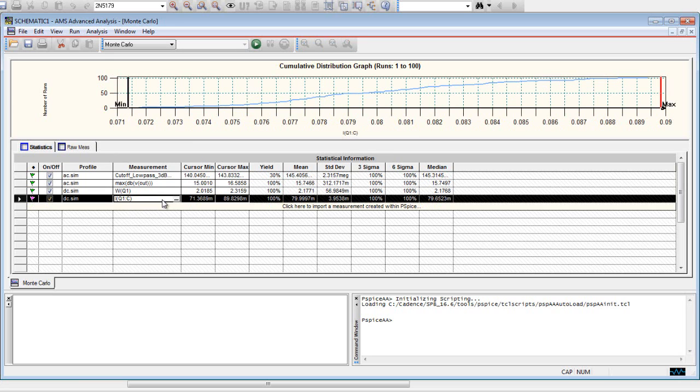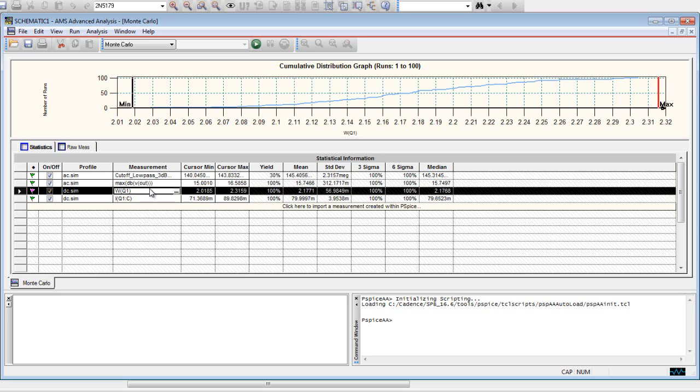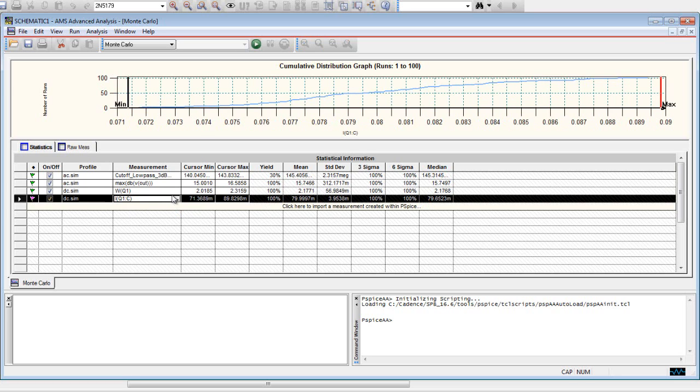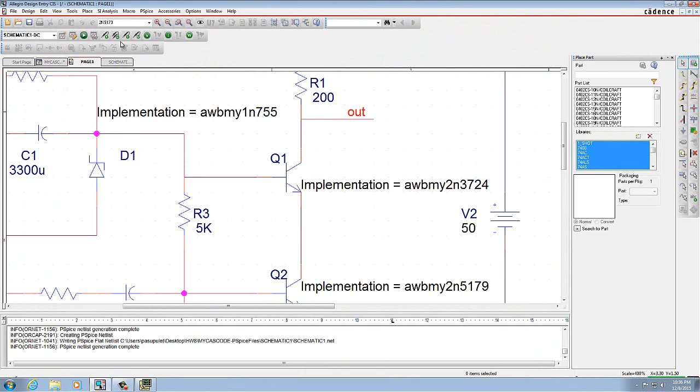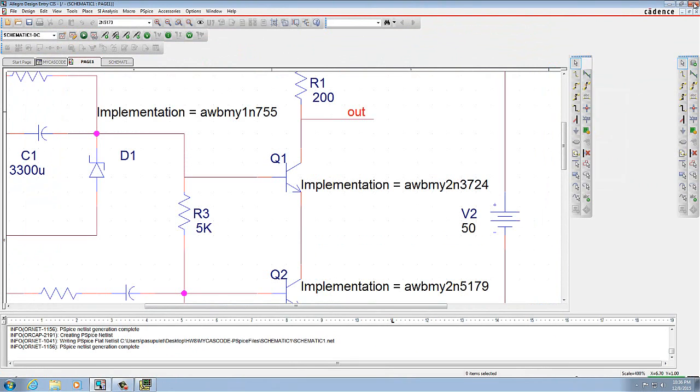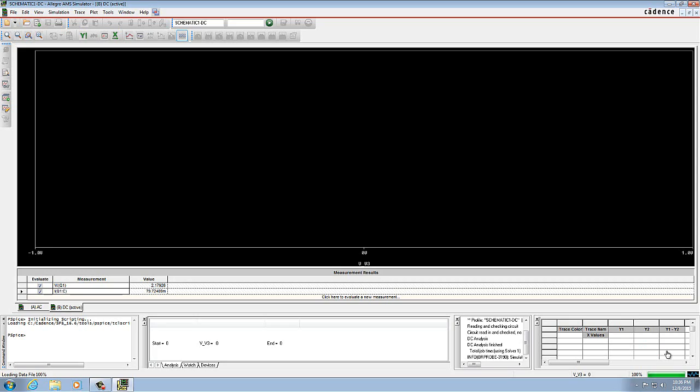This is the collector current of Q1 transistor CDF graph. We can change the maximum. We can set the location of maximum. Once it's done, we can close the Advanced Analysis Monte Carlo window and save the design if required, and close the Capture window.